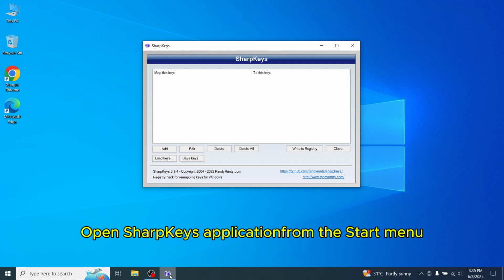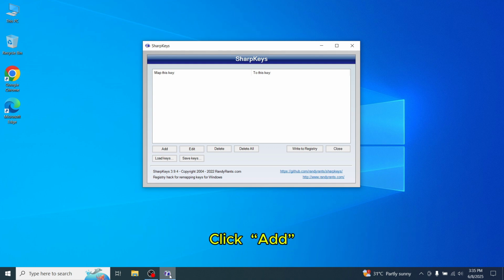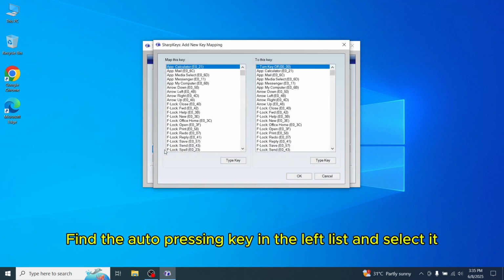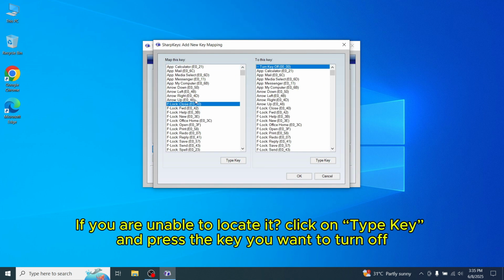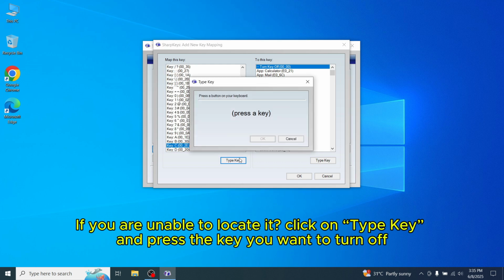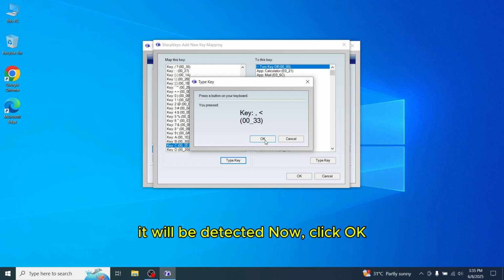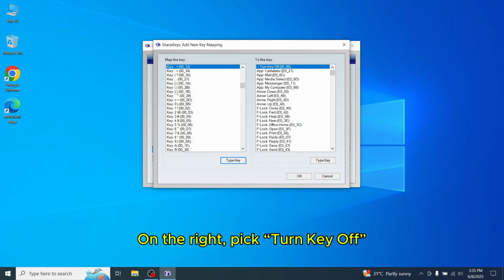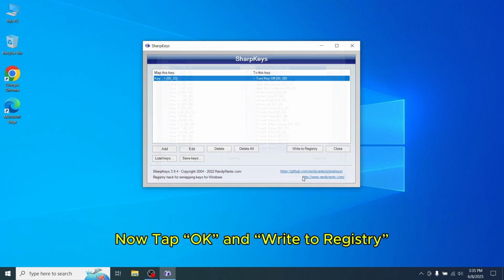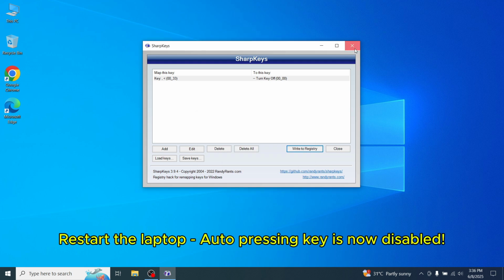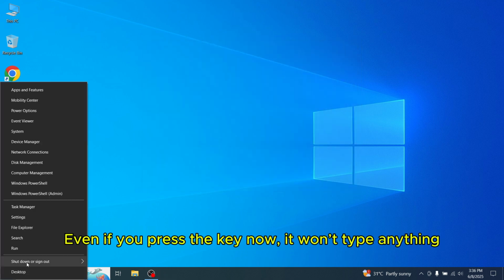Open SharpKeys application from the Start menu. Click Add. Find the auto-pressing key in the left list and select it. If you are unable to locate it, click on Type key and press the key you want to turn off. If the key auto-presses or you press it manually, it will be detected. Now, click OK. On the right, hit Turn key off. Now tap OK and Write to Registry. Restart the laptop. Auto-pressing key is now disabled. Even if you press the key now, it won't type anything.